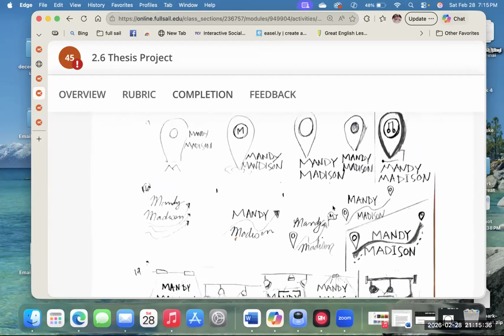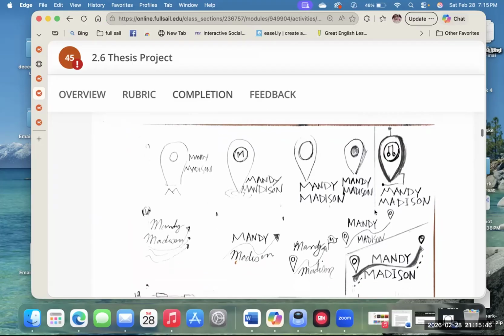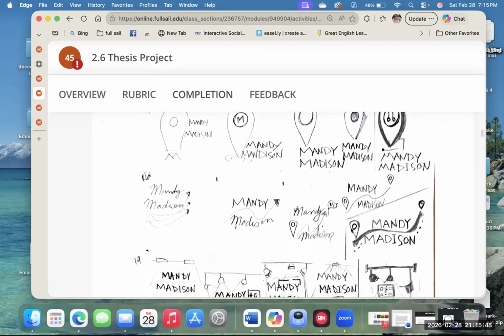Okay, so this is supposed to be like a Google map marker. Still really hung up on that idea of an adventure. I end up letting go of it. Here again, going from one place to another with a map marker.